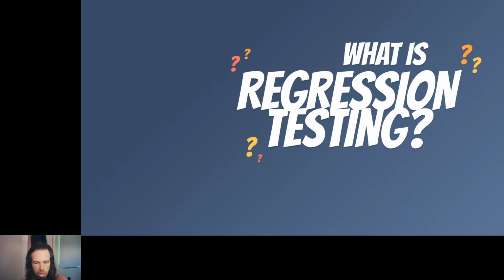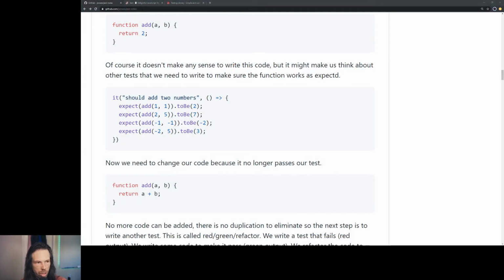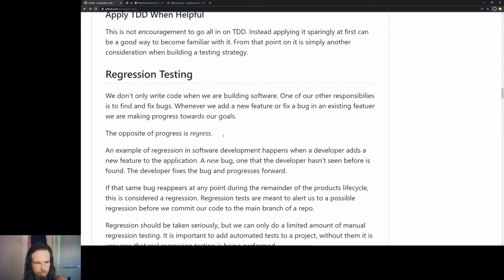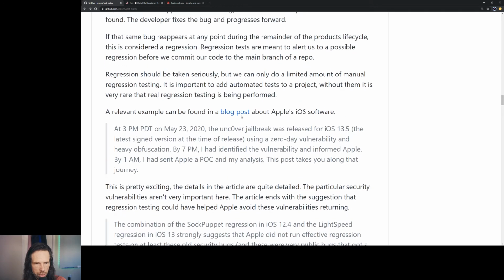I'm going to switch over to the notes here, and I'm going to show you an article. Here we go, blog post.